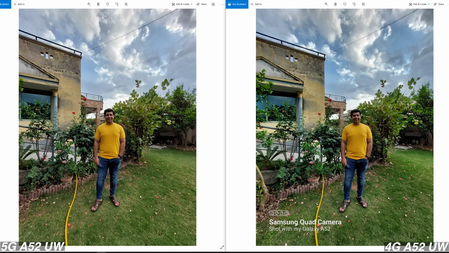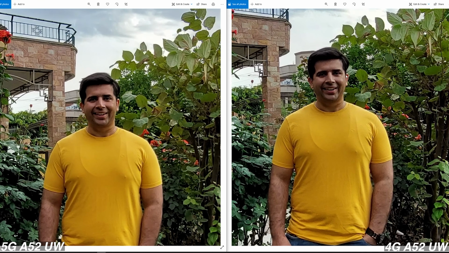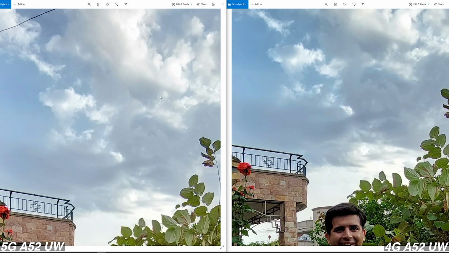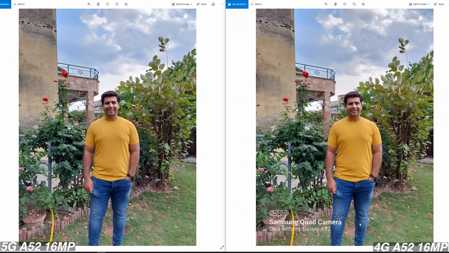Starting off with my own ultra wide image first. In the ultra wide mode for this first image, I find the colors a bit deep in the ultra wide mode of the 4G A52, and they are a bit more accurate on the 5G A52. The images mostly look the same. The differences are really hard to spot except for the more bluish sky on the A52. The standard 16 megapixels mode on both sides, and once again, the differences are negligible. It's really hard to tell if one photo is better than the other.